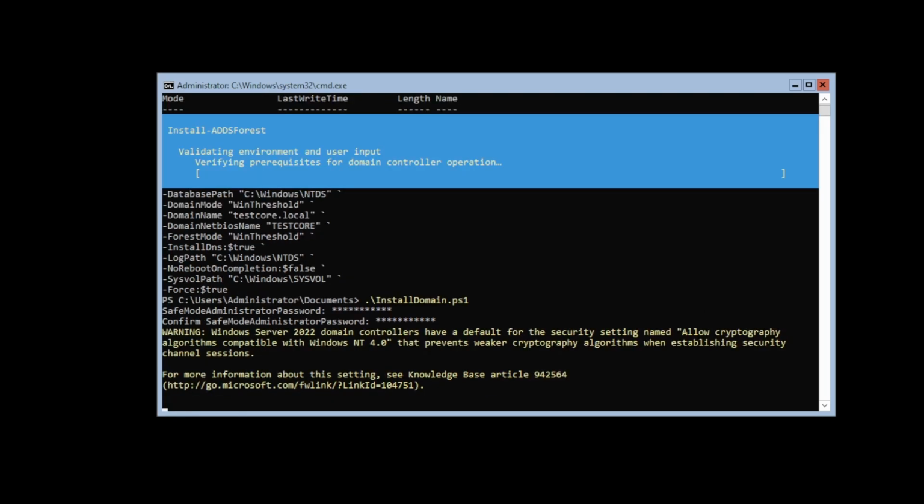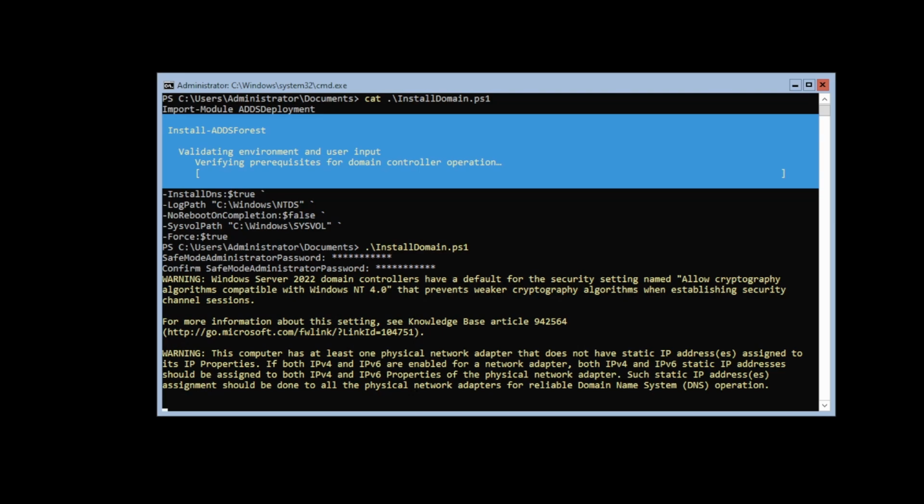So after we do that and we hit Enter twice to confirm it, it is going to go ahead and install the Active Directory Domain Services forest, install the domain controller, set everything up for us, and then reboot the server for us. And you can watch it play out on your end. I'm going to speed through mine, and we'll see you after it's completed.